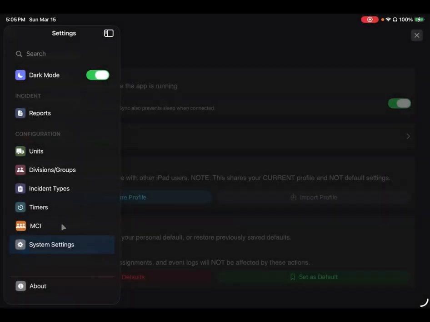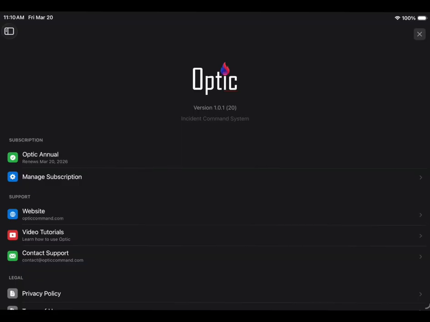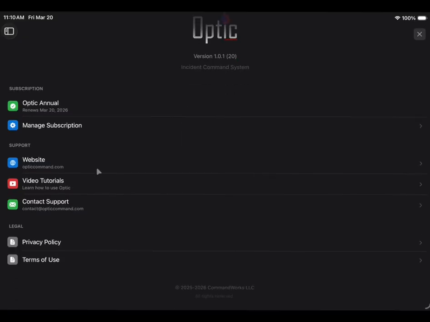Okay, so the final thing we'll look at here in the settings tab is the about page. In here, it's just going to give you the version, the name. Up top, you'll see subscription information for your program. You'll also find support website, videos, how to contact us, our privacy policy, and terms of use.